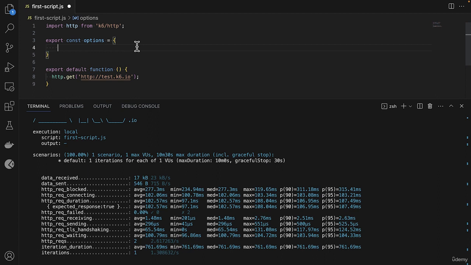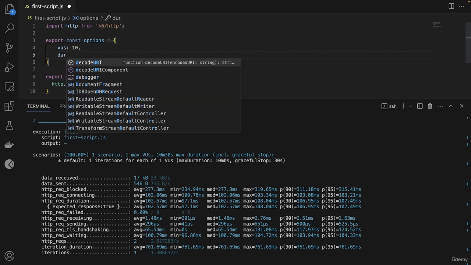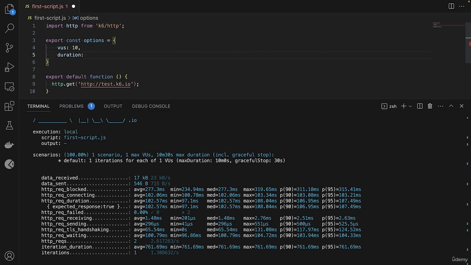So what we're going to give here is, first of all, VUs. So we can specify how many virtual users we want to use. So I'm going to specify 10 virtual users and then separate it with a comma. I'm going to also specify a test duration. And in this case, the duration will be 10 seconds. So I'm going to write here 10s.